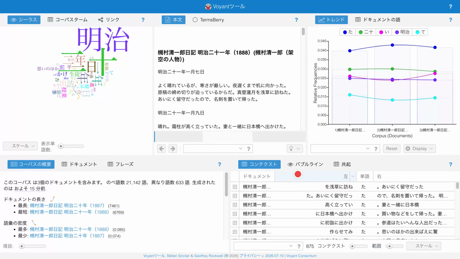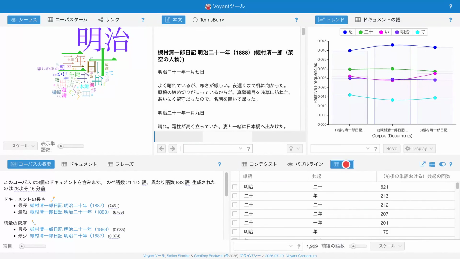Now, let us look at relations between words. The stopwords we configured in the previous chapter are still in effect. In the bottom right panel, we click the tab called Collocates. A table appears with 3 columns: the term, its collocate, a word appearing near it, and the number of times they occur together. By default, near means within 5 words on either side.